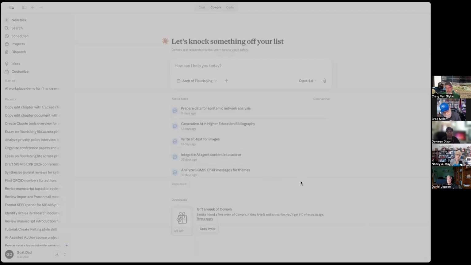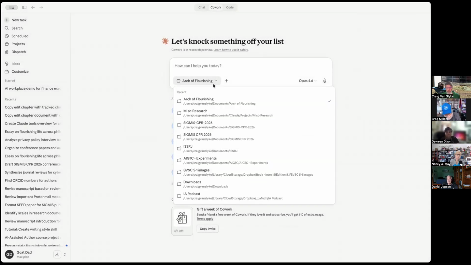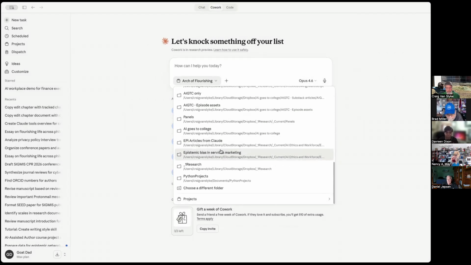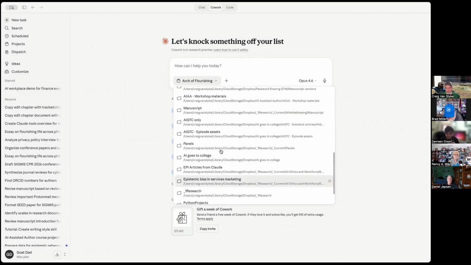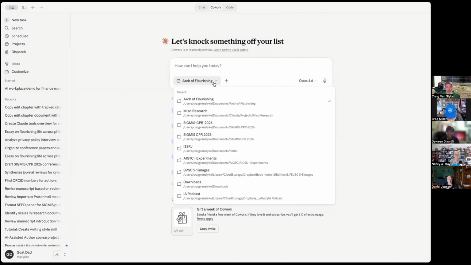You can choose multiple folders, and you'll see multiple check marks there. I don't necessarily want to do that with this one, but you can. And we're fairly certain it'll stay in the folder that you designated, because of Nancy's point earlier about security. We didn't see it, but it will ask you for permission before it writes to that folder the first time.